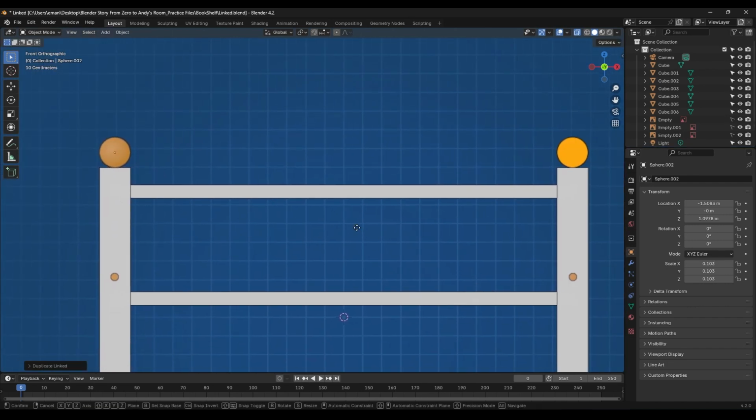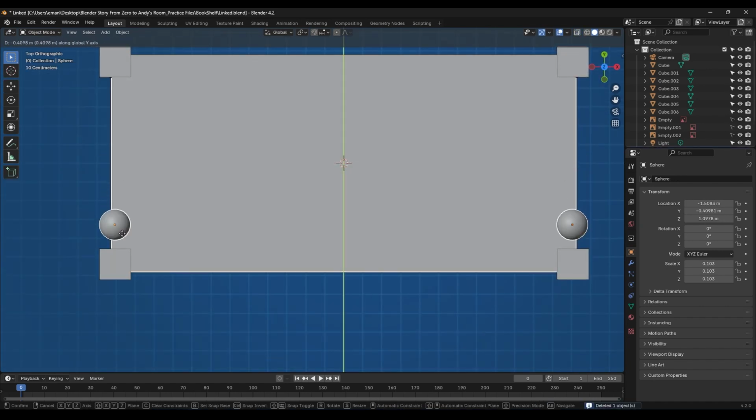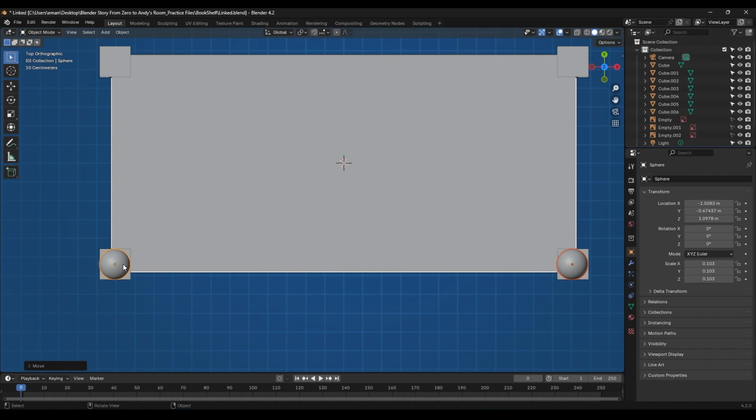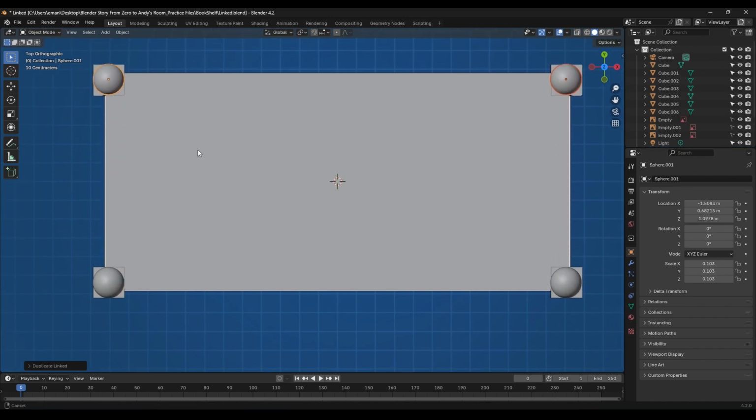Press Alt D and move it to the other side. In the top view, select both and adjust their positions with both selected. Press Alt D and place them on the opposite side. And that's done. Now, let's make these cylinders on the side.